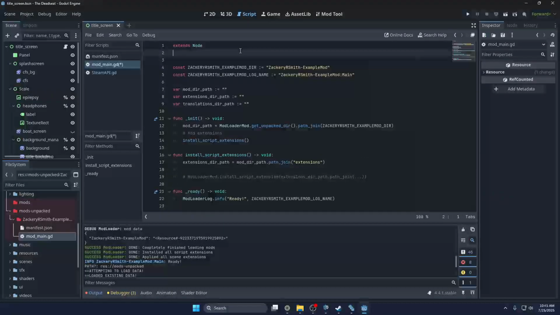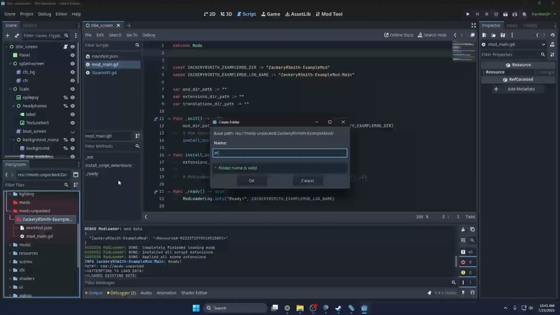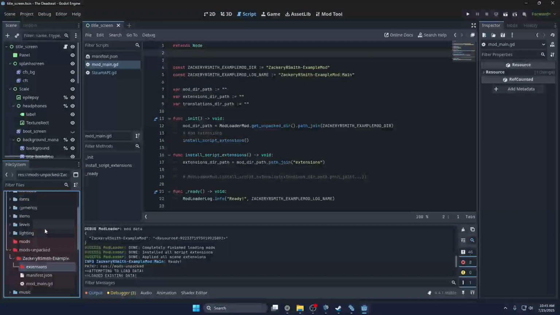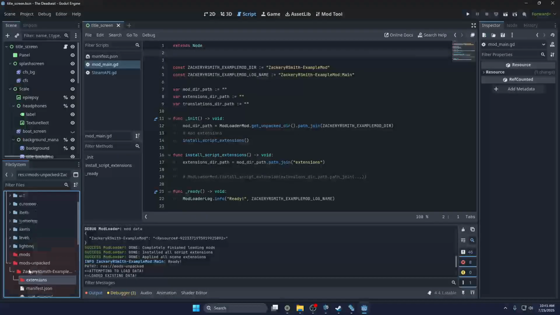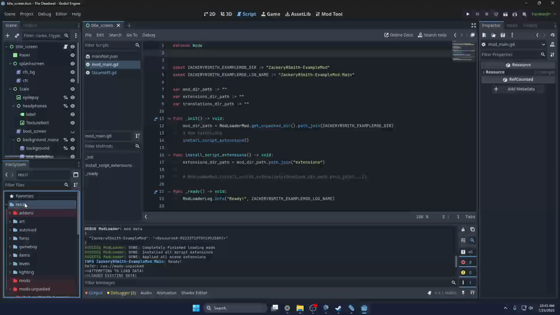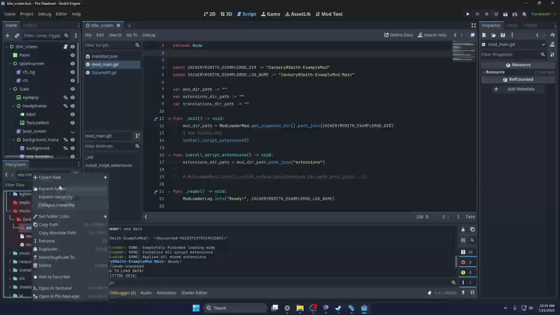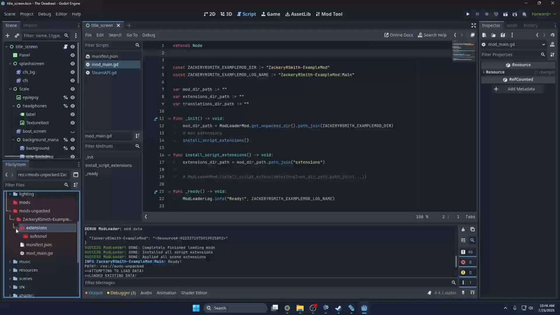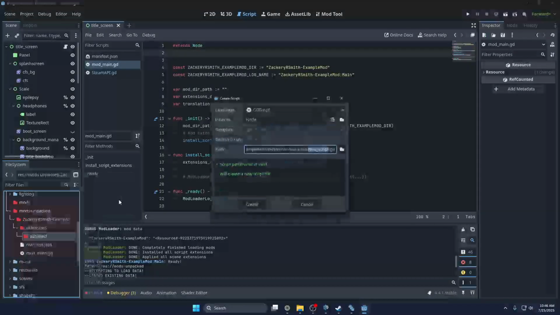Now, the way that script extensions are typically set up is in your mod, create a new folder called extensions. Now, everything under this extensions folder is going to match the structure of the game. So imagine this extensions directory is the very top directory. So let's say we want to modify autoload and global.gd. Well, we'd have to make a new folder in here and call it autoload, and then global.gd.